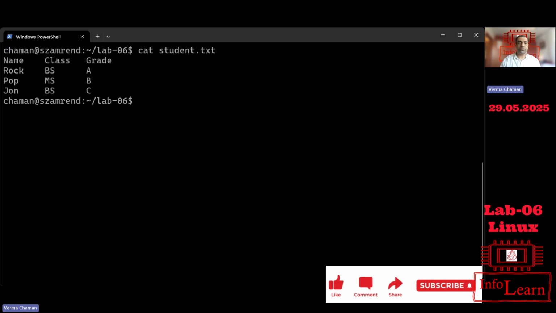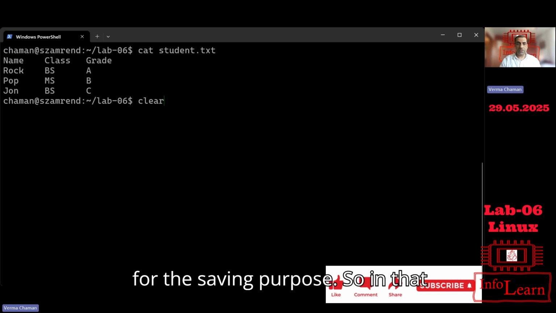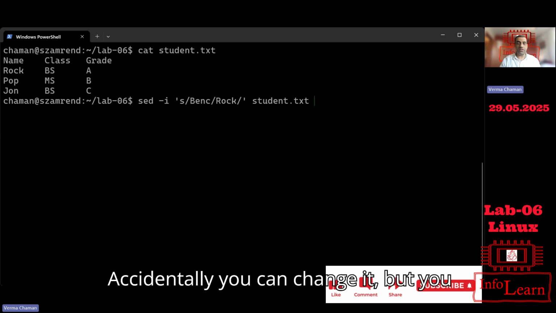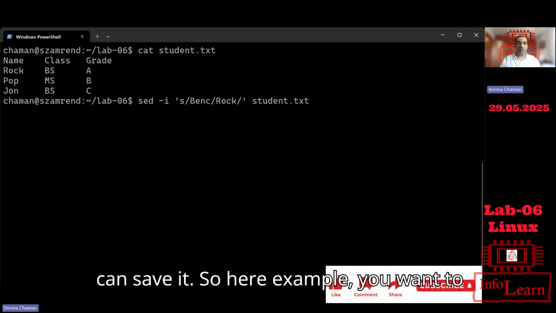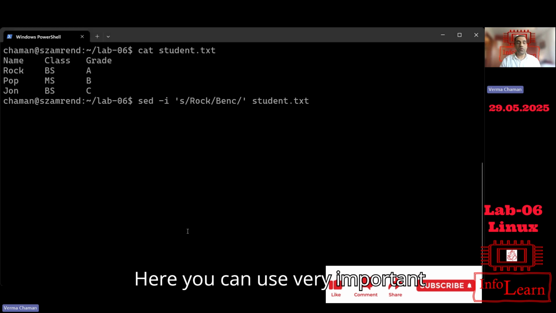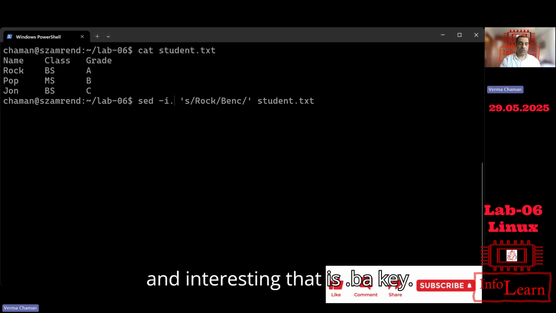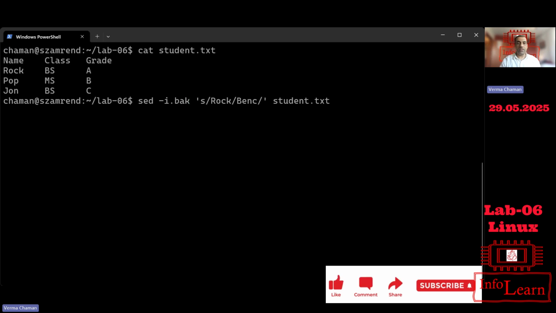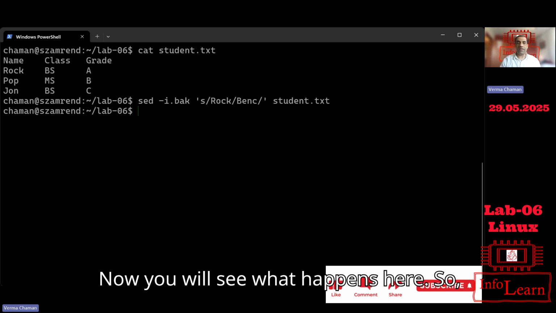Now you want to create a backup file for saving purposes. In that case, you can save your original file. Accidentally you can change it, but you can save it. So here, for example, you want to change rock with bands. Here you can use a very important and interesting option, that is dot bak. Bak means backup file. Now you will see what happens here.